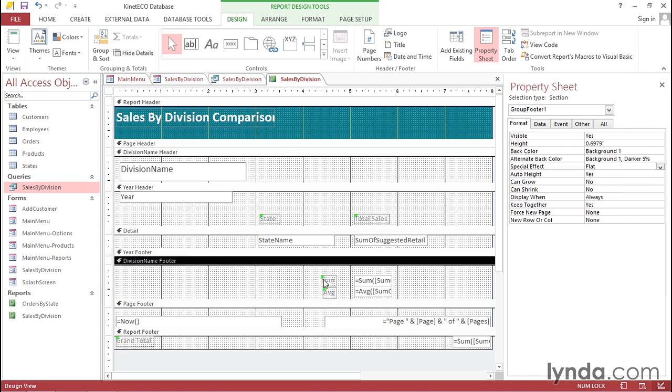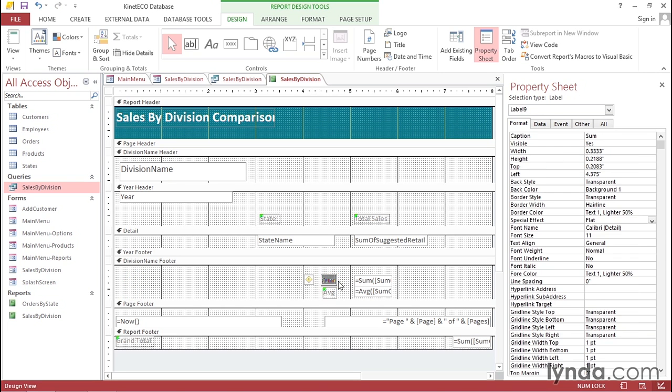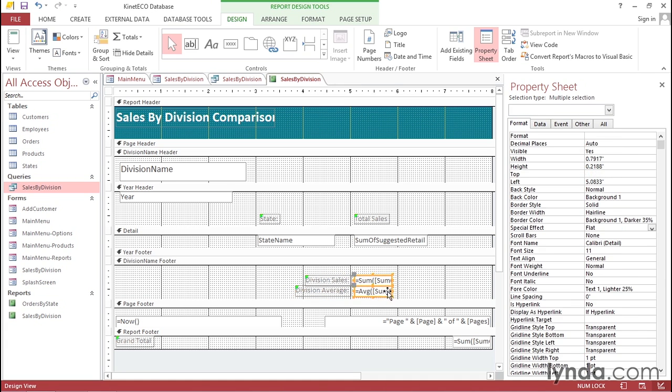And I'll go ahead and rename these. I'm going to double click on each one, highlight the text, and this first one is going to be called Division Sales, and the one below is going to be called Division Average. Let's adjust their position a little bit, and I'll move this one over. And I'll make these text boxes a little bit bigger.